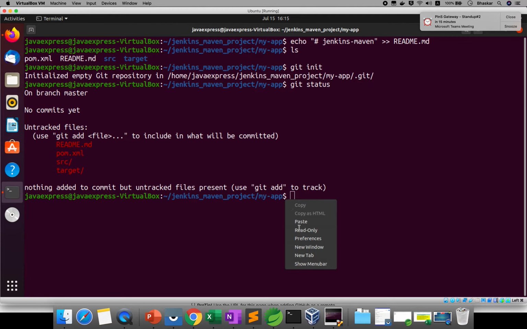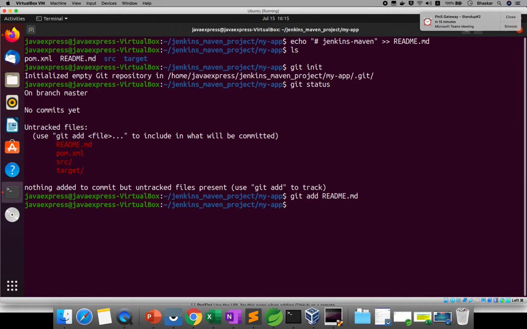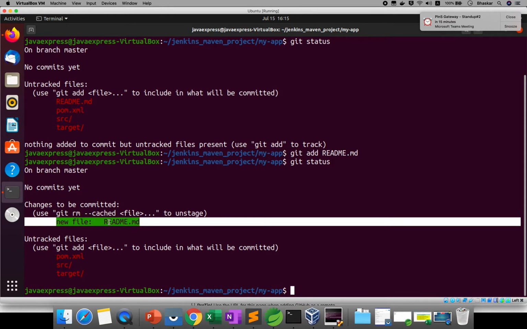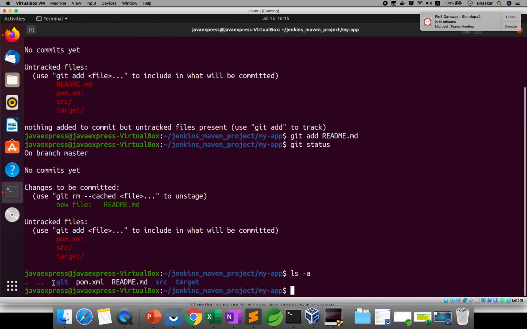Now, if you want to add your files to your git repository, if you see the difference in git status, one file I committed to my local repository. If you see ls -a, there is one folder, .git. Whatever you have done, everything will be there inside the .git folder.